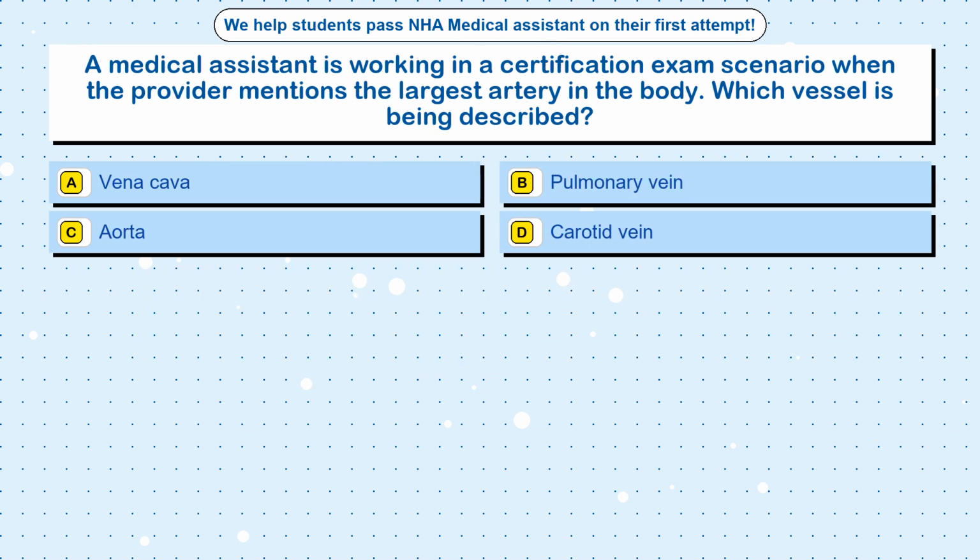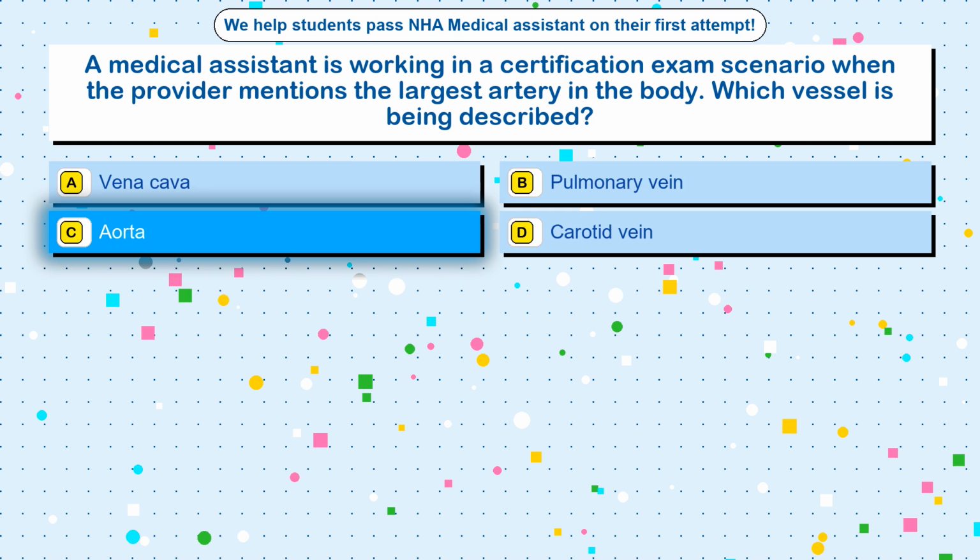Question 73. A medical assistant is working in a certification exam scenario when the provider mentions the largest artery in the body. Which vessel is being described? Option A, vena cava. Option B, pulmonary vein. Option C, aorta. Option D, carotid vein. The correct answer is option C, aorta.